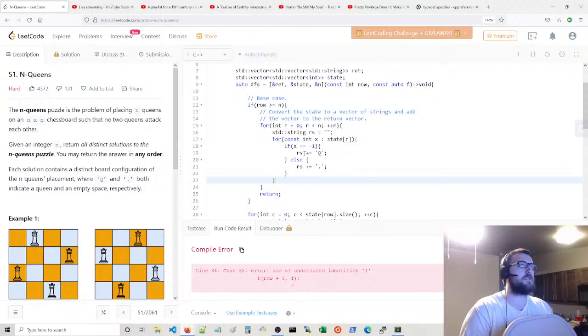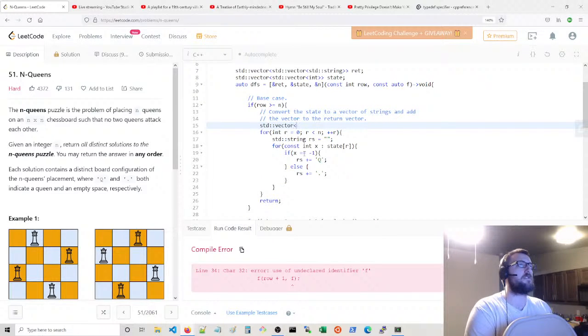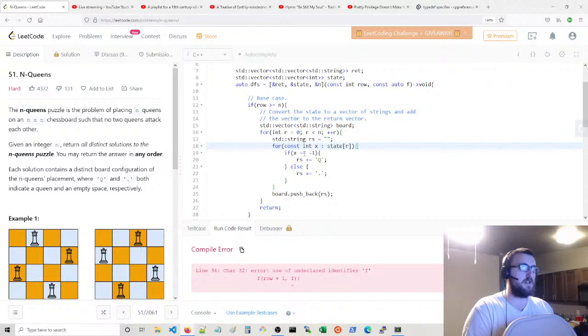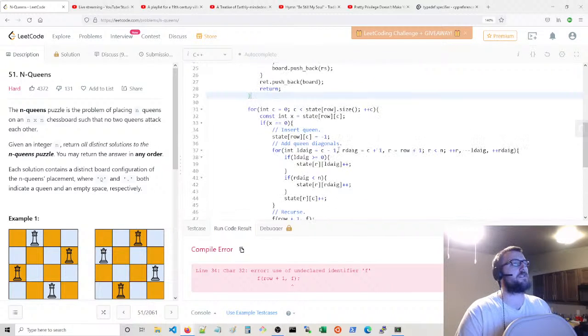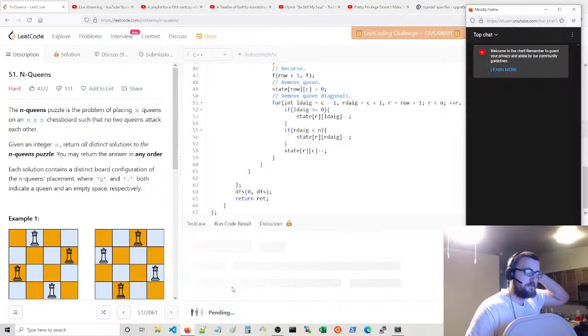So you have a vector of strings, just say board. For each row you build this string, add it to the board with board dot pushback rs, and then you say ret dot pushback board, and that's all we need to do. We're not even returning anything here, we just return. Something like this. See if this compiles. Start with that.